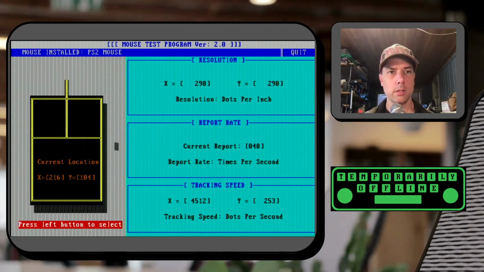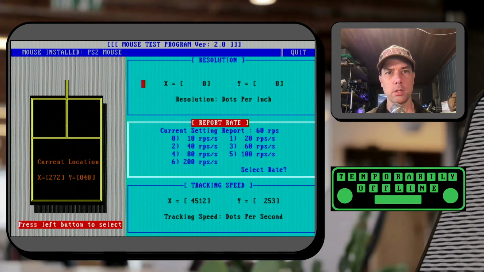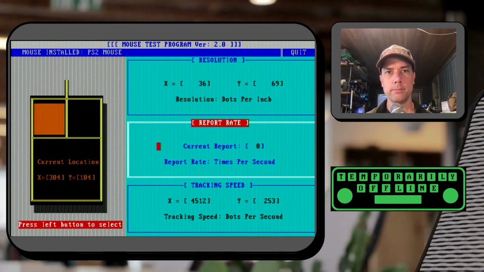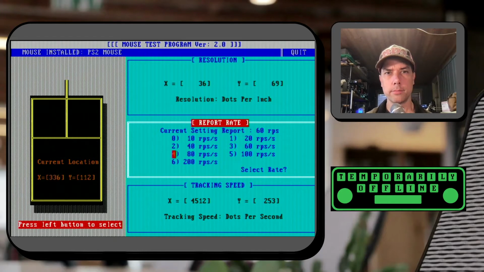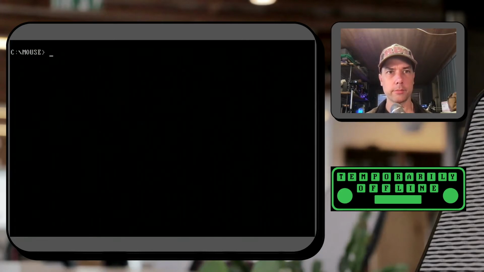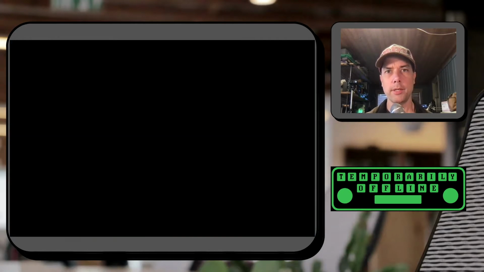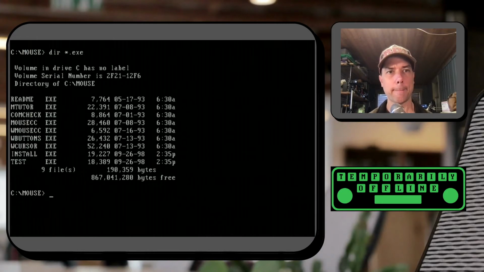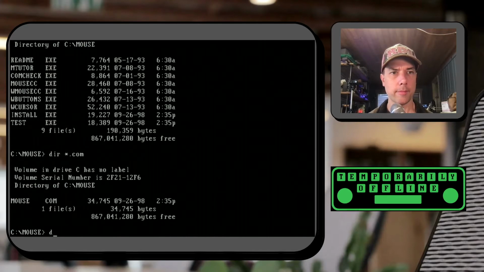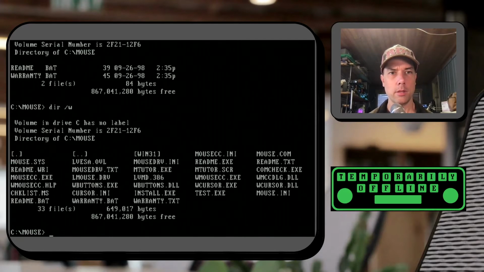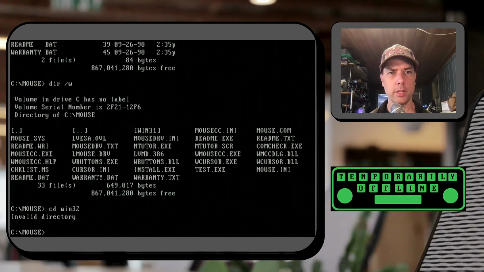And the test. Alright, so it's going to report the current X and Y location, and then what button is pushed. 500 reports per second. And that crashes the program. Tracking speed. Not bad. It does the thing. Alright, that's all the stuff that's in there. There is a Win31 directory. And I typed Win32 by muscle memory.